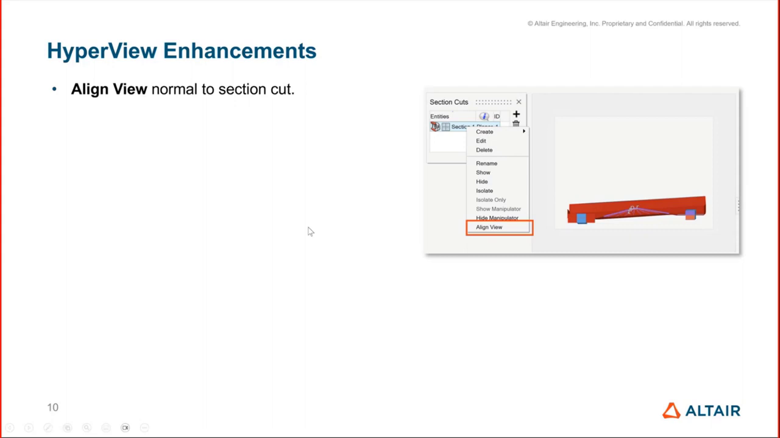First one is a small feature we have added to the section cut context. This aligns the display view normal to the section cut. You can find this option on the right-click menu. So wherever you see a section cut list, either here in this dialog or in the browser, if you right-click, you will see an option called Align View. What it does is make the view normal to the section cut.